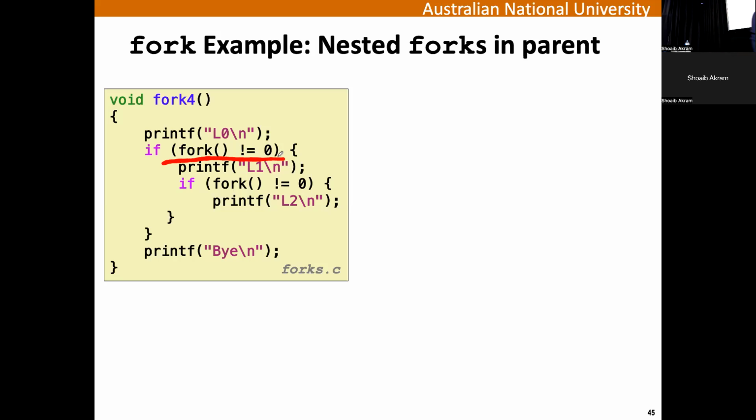So the parent has a child, it gets a nonzero PID. Now, if there's a second fork, this is the parent, this is a child, right? So forget about the grandparents now. It's always about the parent. Forget the grandparent. No, that's a joke.